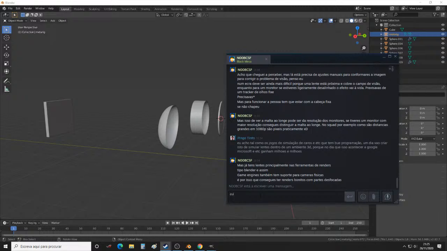Here's a fun one. If you press Control and page up or page down, you can switch through all these workspaces along the top. Keep in mind, you can create your own workspaces at any time.